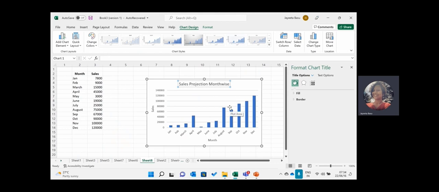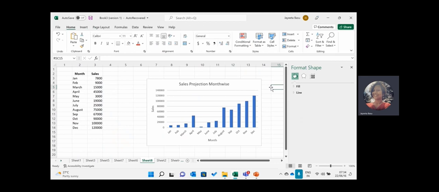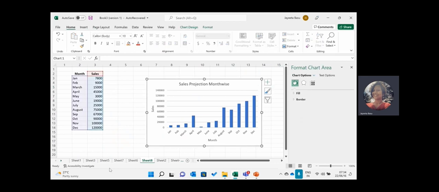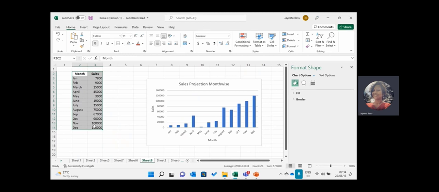September it has dipped a bit. Again in October, November, December it has grown. So you are able to see how much your sales price is. See, it's very, very simple. You select these two rows. So I'm going to select these two rows.